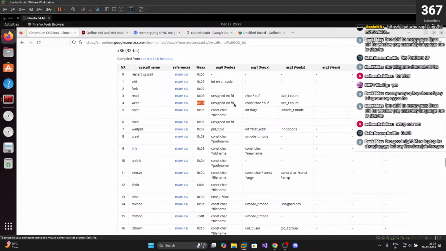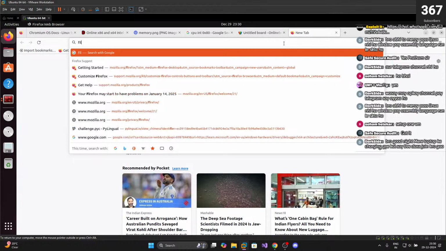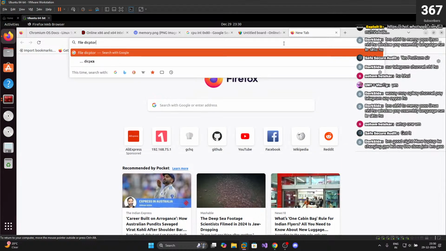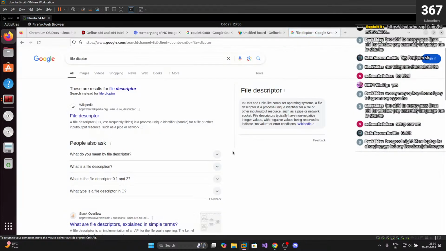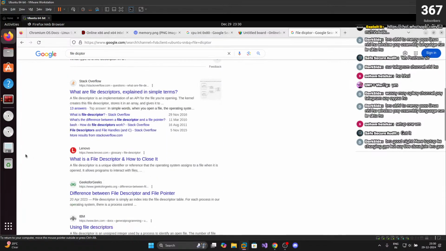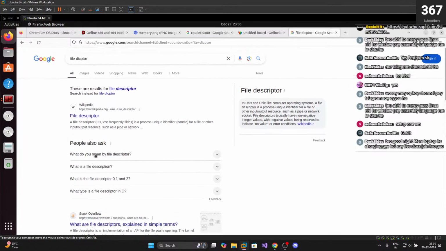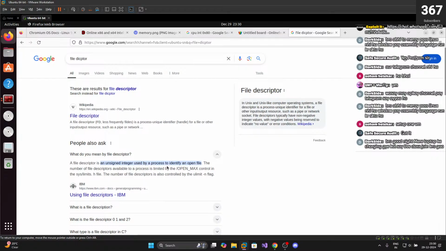Now the second part is called the file descriptor. Make sure you know that unsigned int fd means file descriptor. So what exactly is the file descriptor? You all don't need to understand it very deeply. I'll just show you what exactly a file descriptor is. It is used by a process to identify and open a file, or just to print anything onto the console.